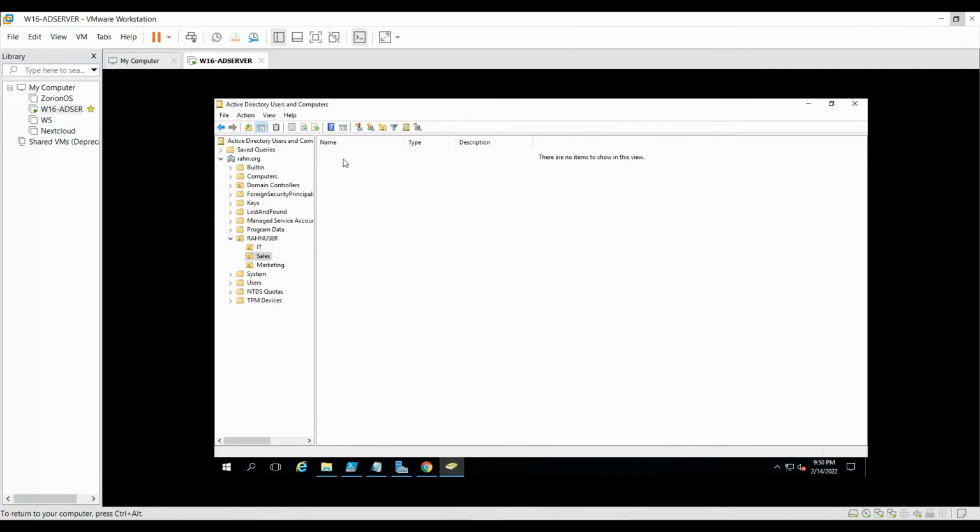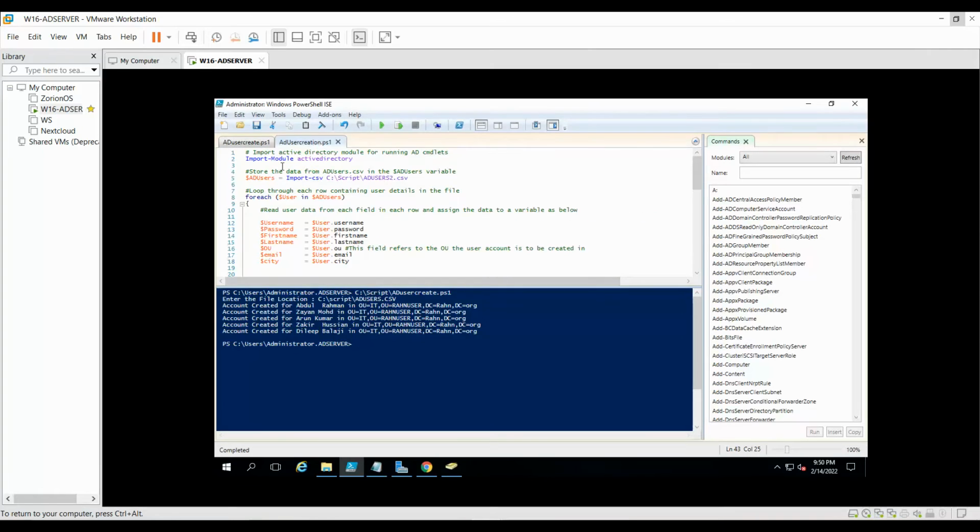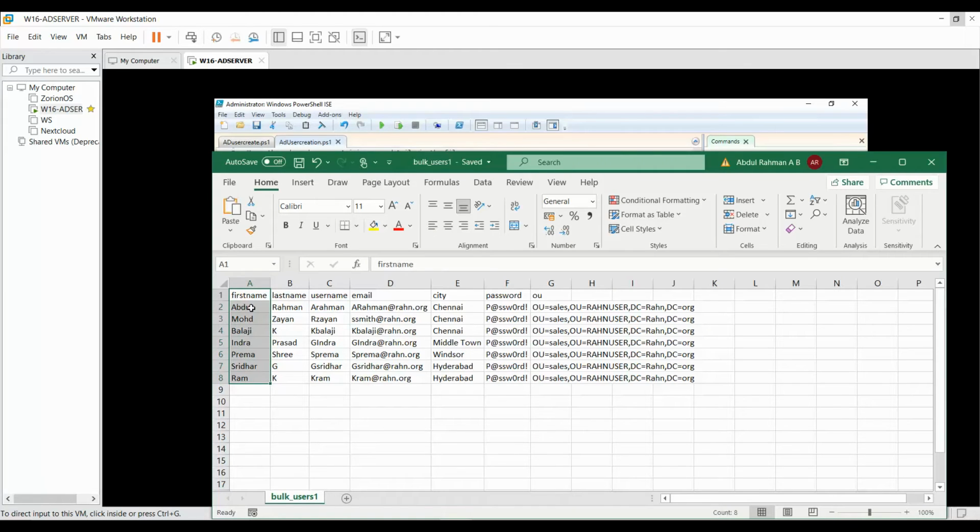Here I have added one more option. This is the input. I have imported the AD modules and I have directly stored the AD users, given a variable AD users, and imported that particular CSV file directly here. Then I am looping through each row of the CSV. So these are the accounts I am going to create under the sales.